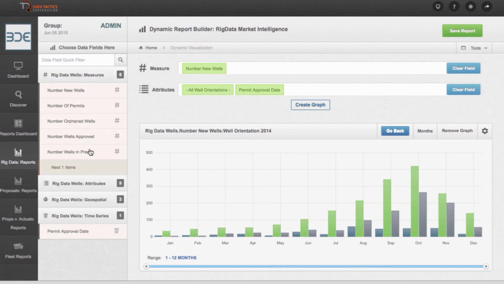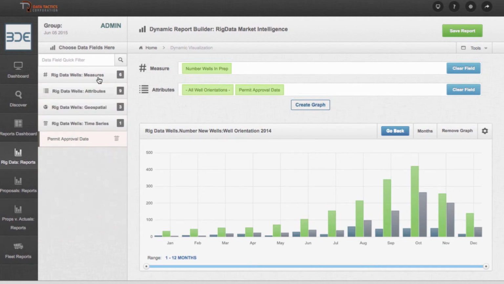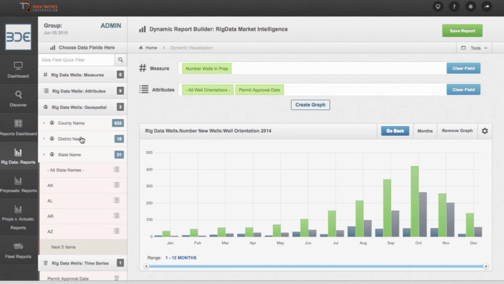So I want to look at the number of wells that are in prep. So something that would be important to me as a business development individual inside an energy company. And I want to look at that possibly by geospatial attribute. Let's get rid of these here. I want to look at the number of wells in preparation by state.